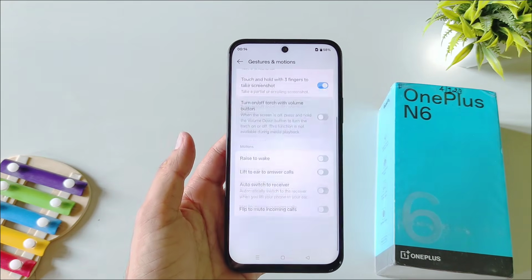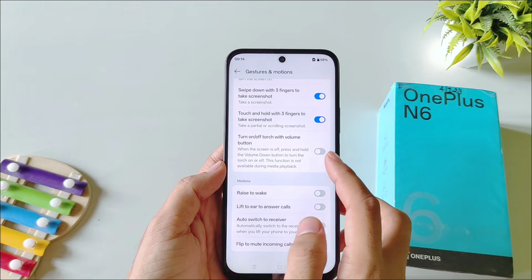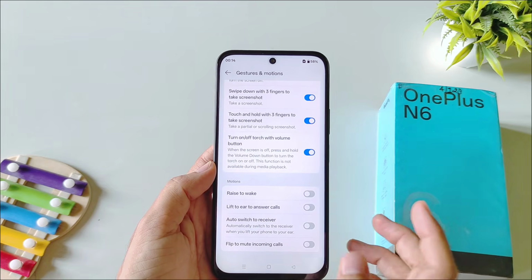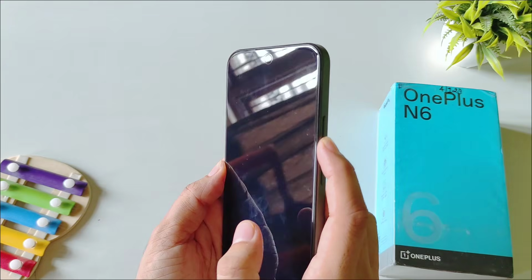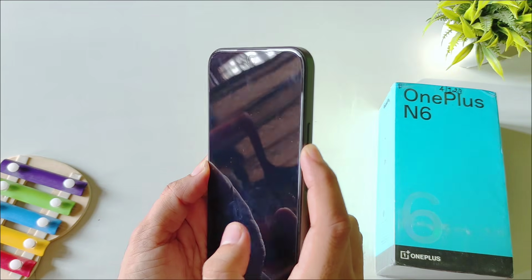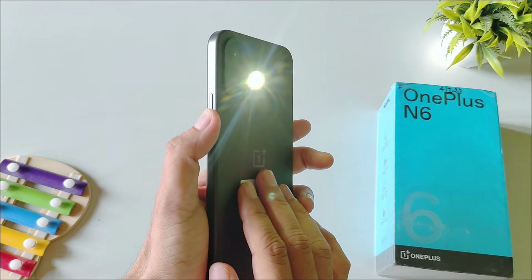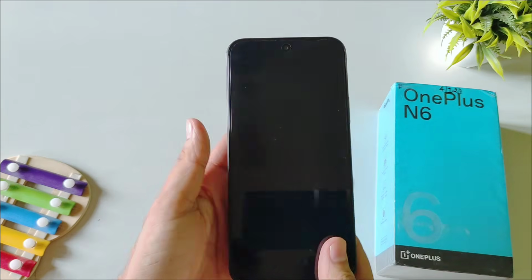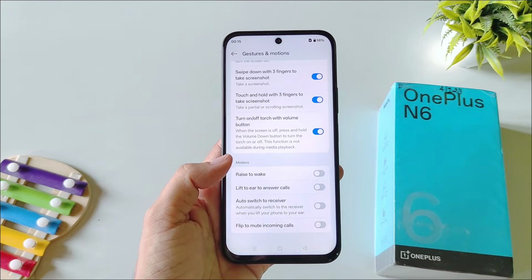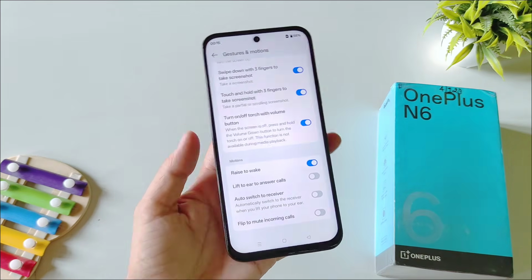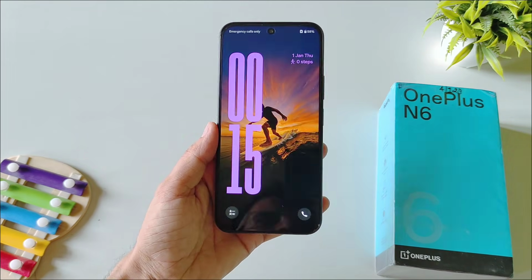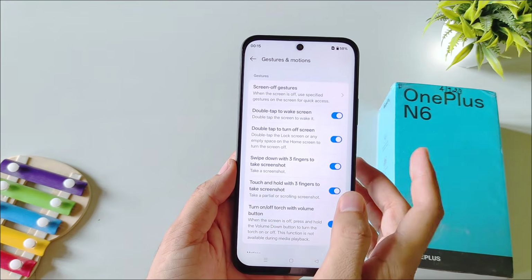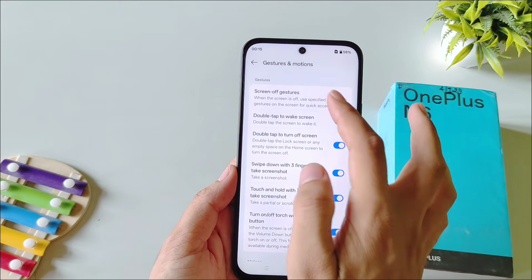Scroll down in the same gestures and motion settings, and then enable this turn on or off torch with volume button. Now whenever you are on your locked screen, if you long press your volume down button, then it will turn on the flashlight, and if you long press it again, then it will turn it off. You can also enable this raise to wake. Now whenever your phone is on the table and you pick it up like this, then it will turn on your locked screen.